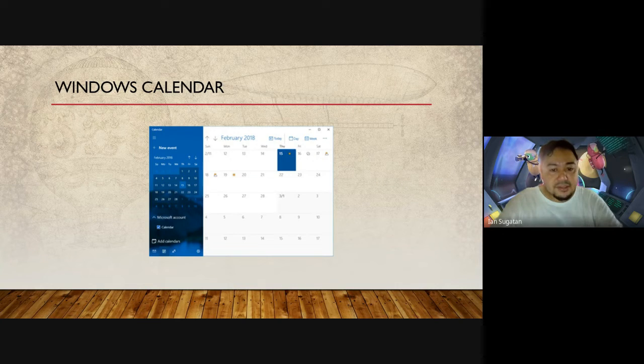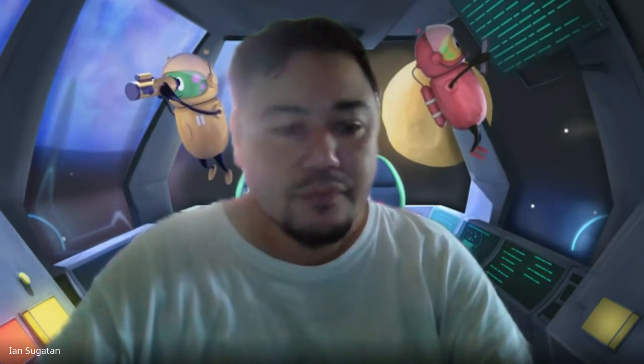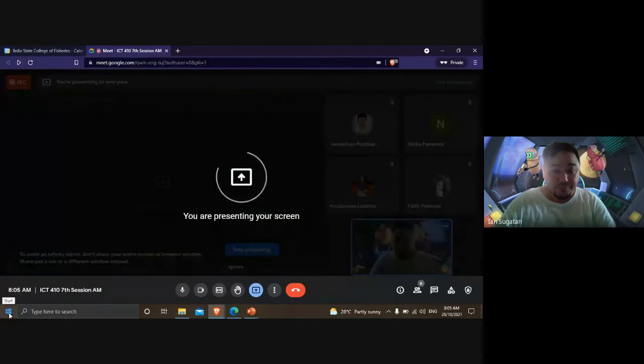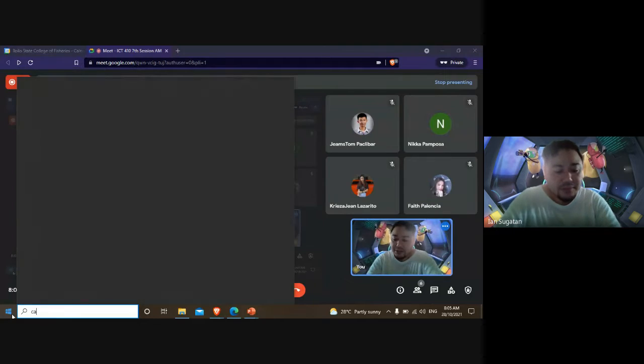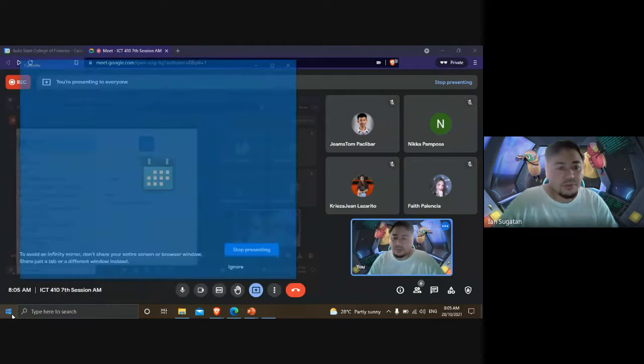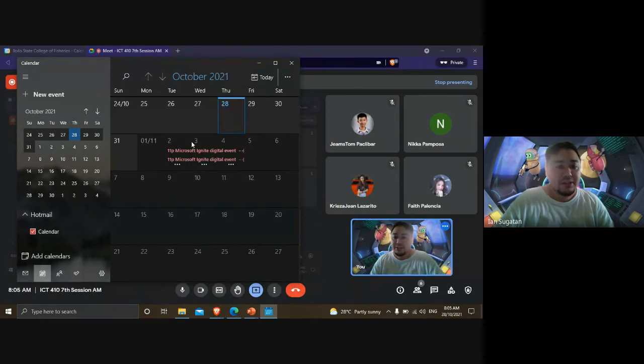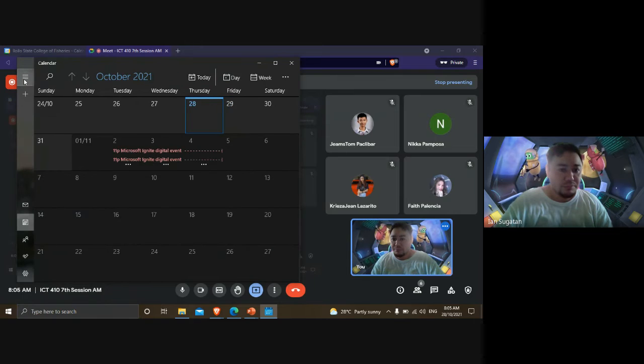So all you have to do, guys, is to type calendar here on the start menu. Actually, you can just type calendar here. Then the calendar will appear automatically. So as you can see there, this one is the default view for the calendar, which is on the month view. But you can actually customize this if you want.